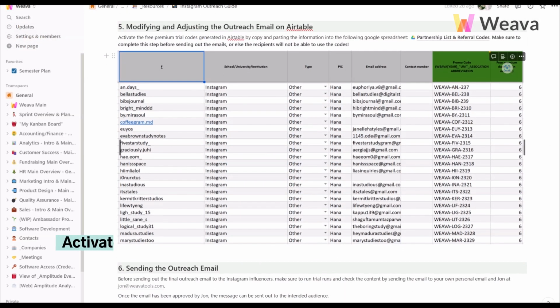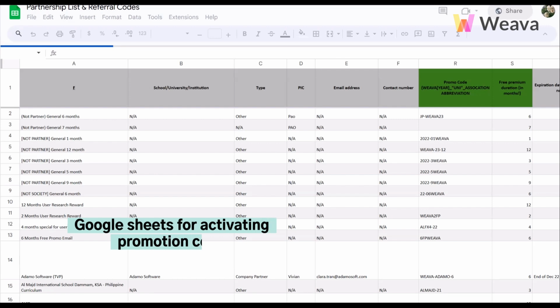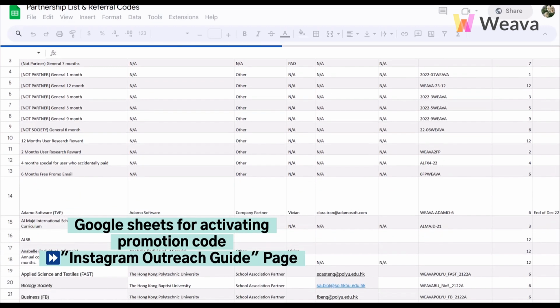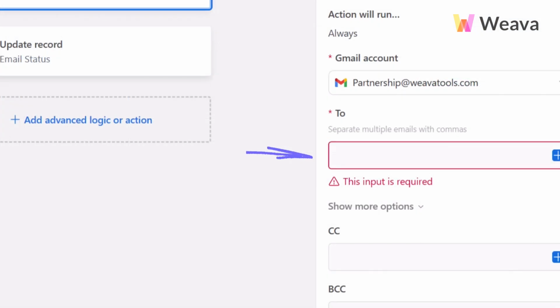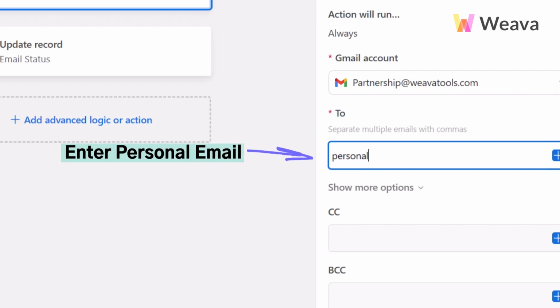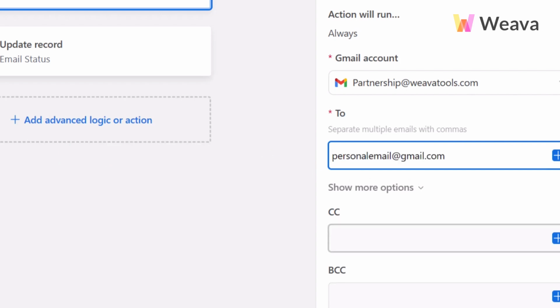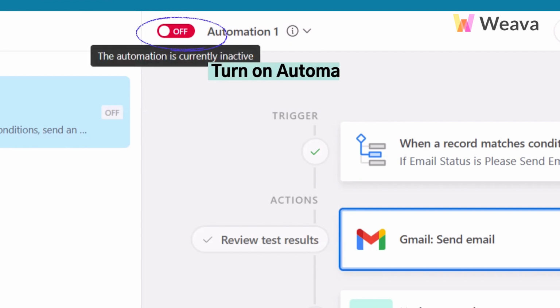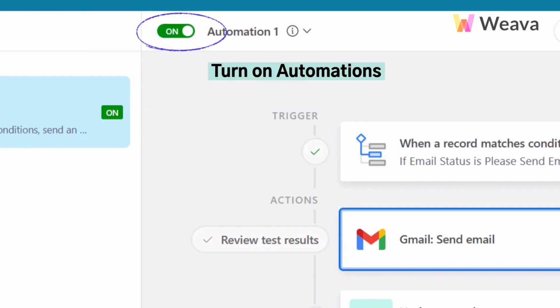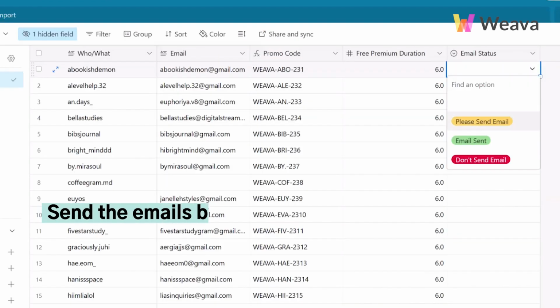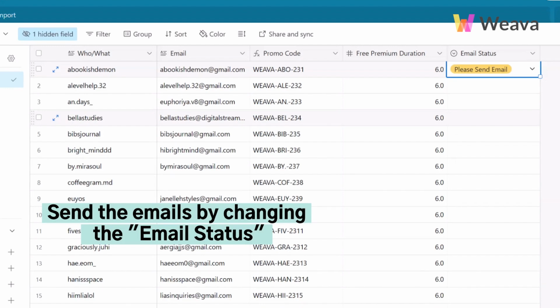Before sending out the emails, activate the promotion codes by filling in all the necessary information into the Google Sheets on Notion. Now it's time to send out the emails, but before sending them out, always make sure to send it to yourself as a test email to ensure that everything is correct. Make sure to turn on the automation so that it sends when you change the email status. Once it's tested, you can proceed to sending it to your recipients.